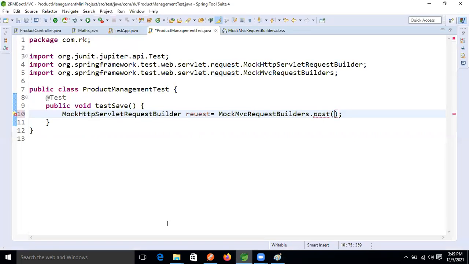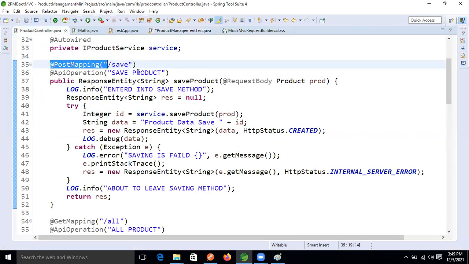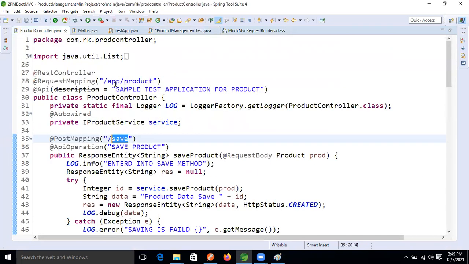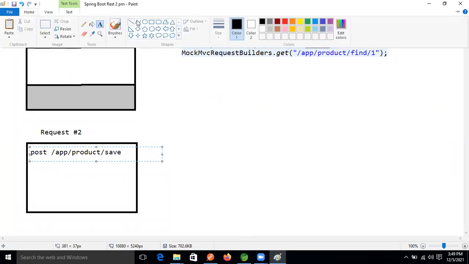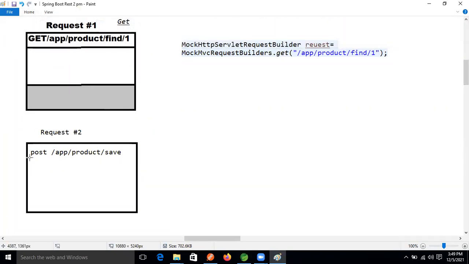Come on, guys, see this. This is the save, right? This is the product save plus app product, which we took right now. Yes, correct. Okay, fine now, guys.